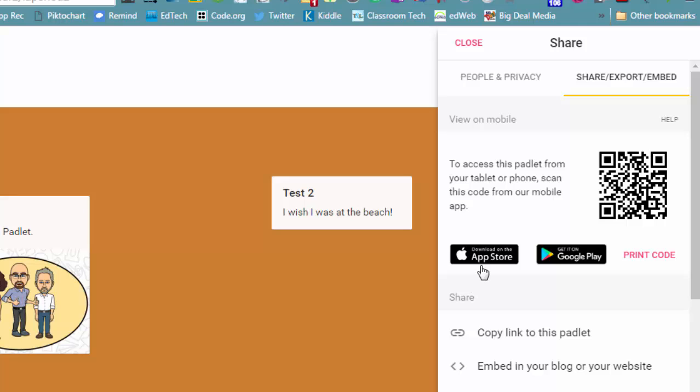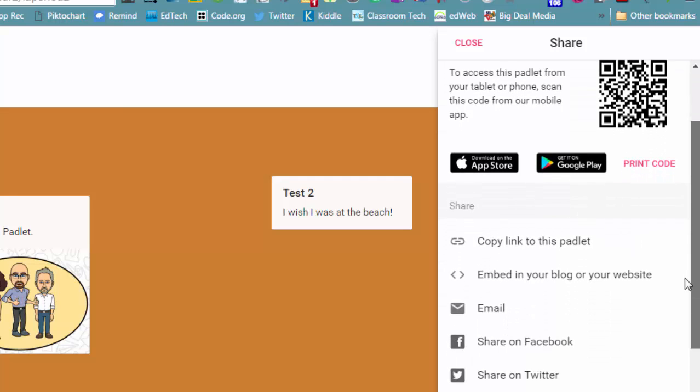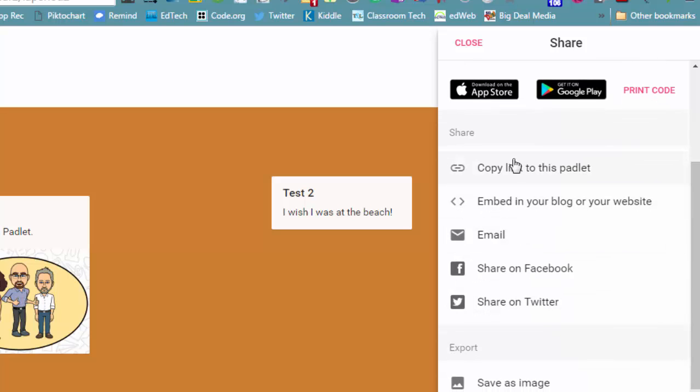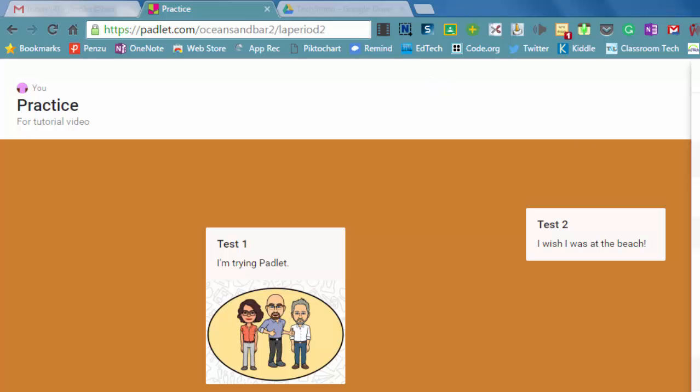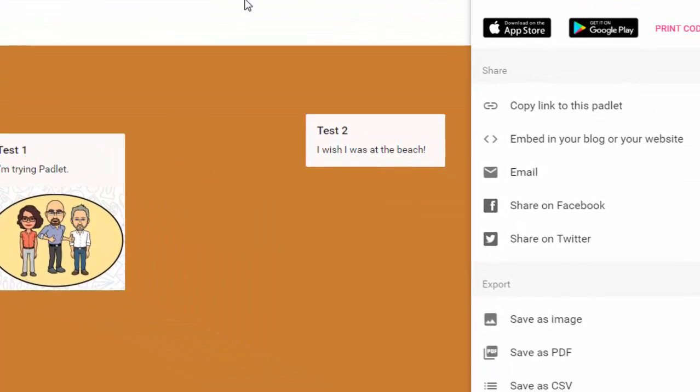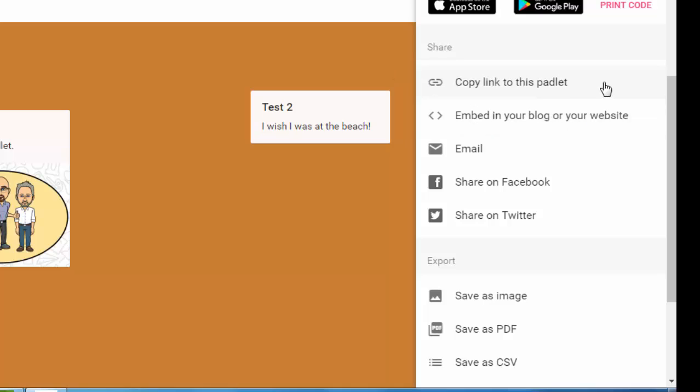As you see, there are apps on the phone and Google Play for Android devices. You can copy the link to this Padlet, right? And the link is up here. It's the same link that you're going to find when we go into another section over here, but it's actually this link right here. That's all anybody needs to go to the Padlet.